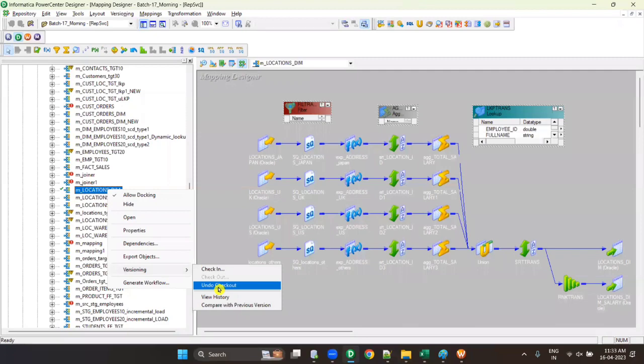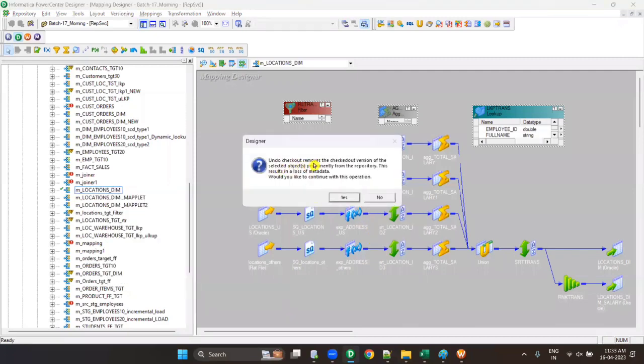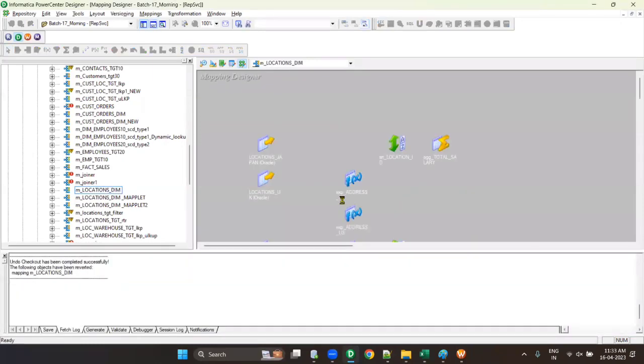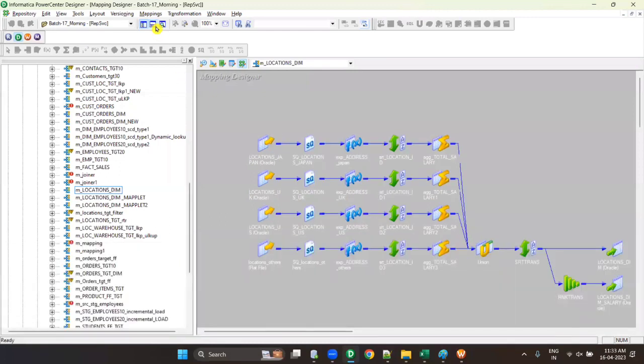Undo checkout removes the checked out version of the selected objects permanently from the repository. This results in loss of metadata. Would you like to continue? Yes, the new changes will go. Whatever new changes you have done today, those changes will go. Are you clear? Understanding? Are you clear, please?